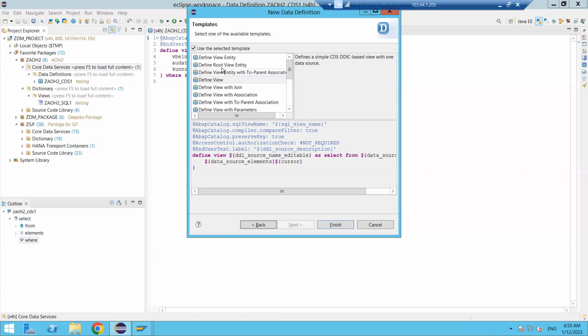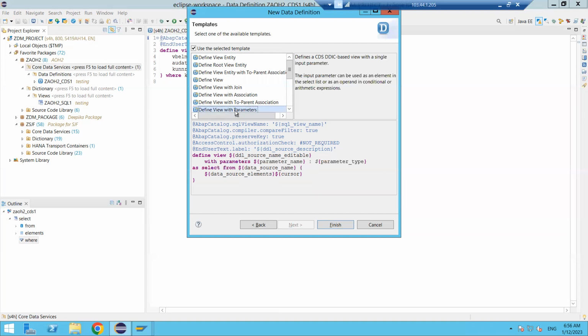So here define view is there. If you use this, automatically some code will be there. In the same way, define view with parameter is coming. Just click on that button. See the code is changing here: define view, view name, and with parameters. And then select from.